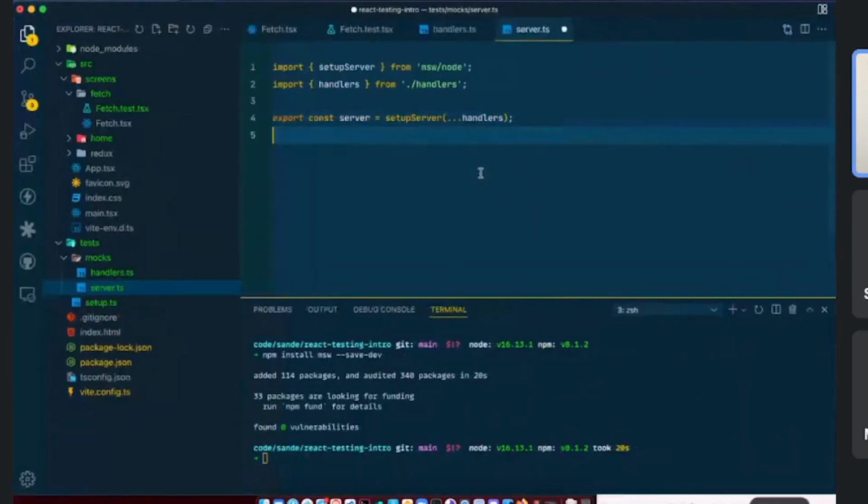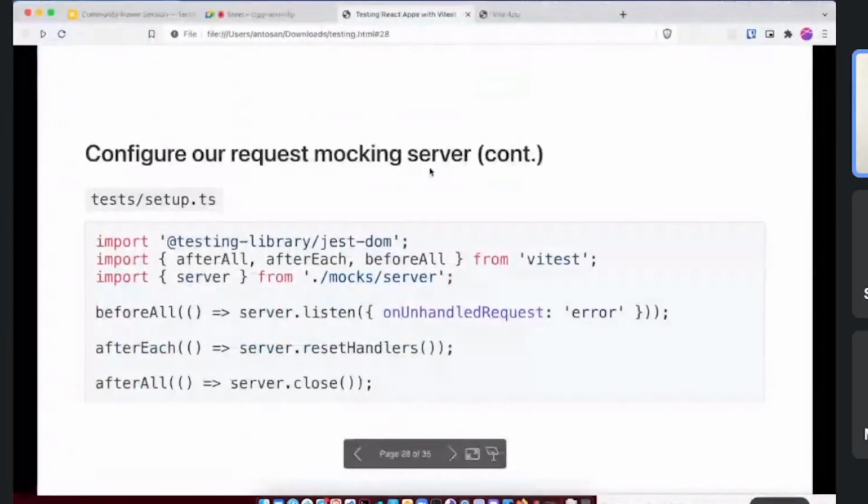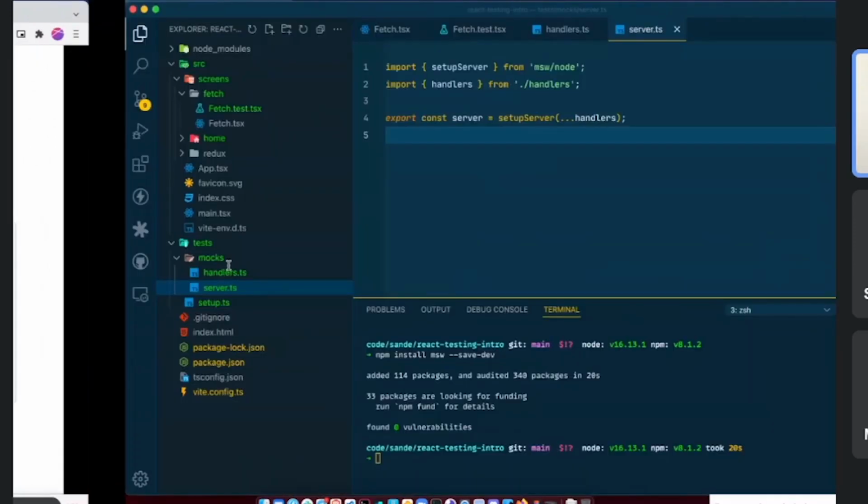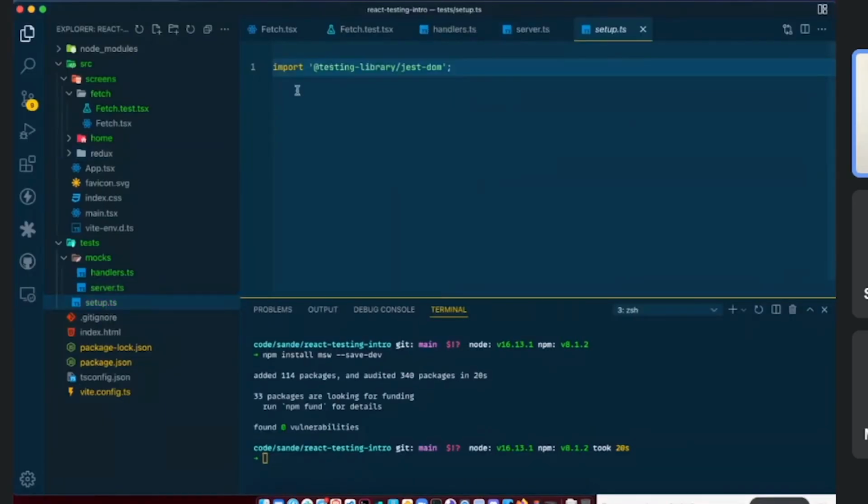What you want to do next is configure our request mocking. So we have a server set up. Now we want to tell Vitest to start this server whenever our tests start, then listen to API requests that are going out from our components whenever we run the tests, and then close this mock server after all the tests have run. The way we do this is in our setup.ts. Remember, we had a file called setup.ts where we set up all the stuff regarding our tests.